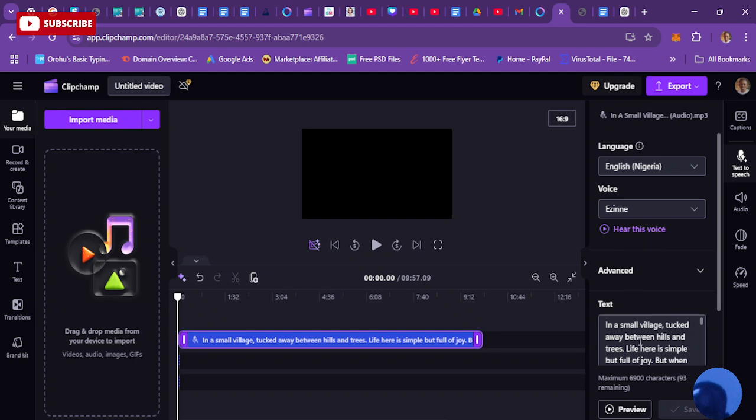Here is where you paste your prompt. Once you paste it, you click on save at the bottom right-hand side of my screen. It will generate your story and you'll be able to listen to it. You listen to it and you click on export. After clicking on export, it will take you to a page where you will see that it has been downloaded. You click and it will save directly.